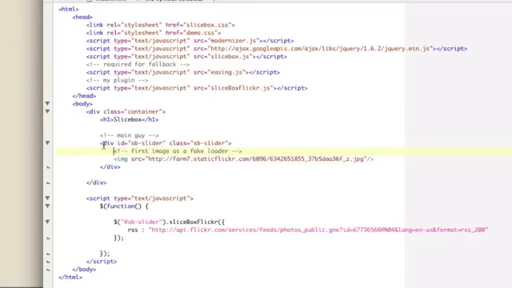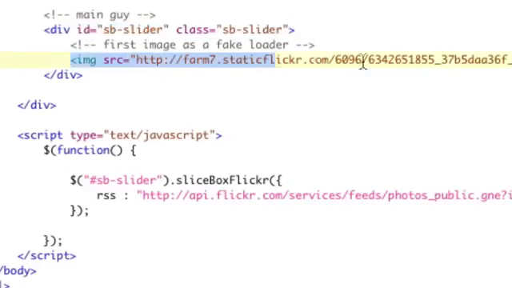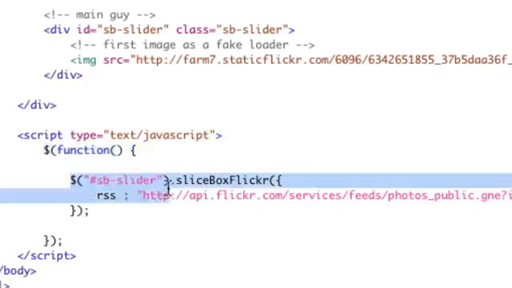Again, our HTML markup is very simple. We have a div with the ID of sb-slider. We have our fake image in here as number 1, and then we have our JavaScript call with opening jQuery tags. We call it on our element. We call my custom plugin Slicebox Flickr, and we pass it the RSS feed.